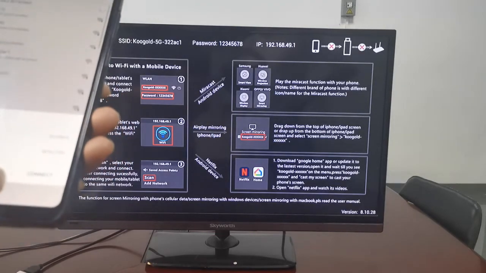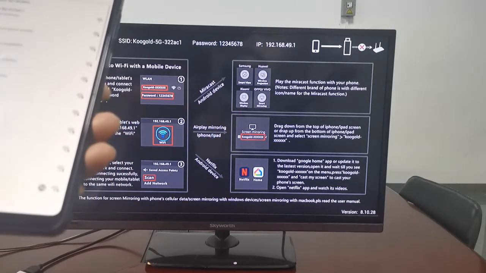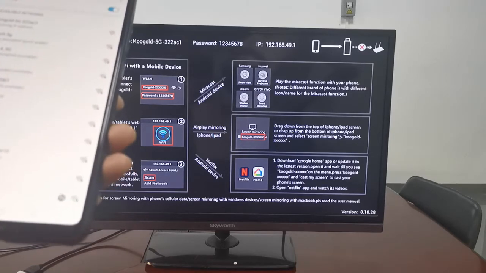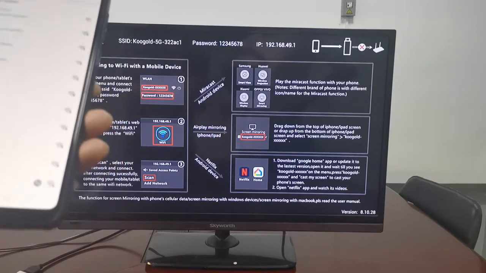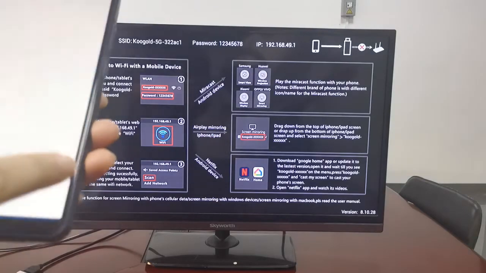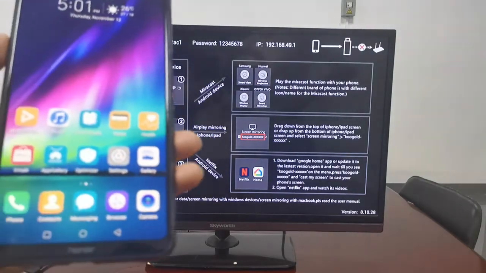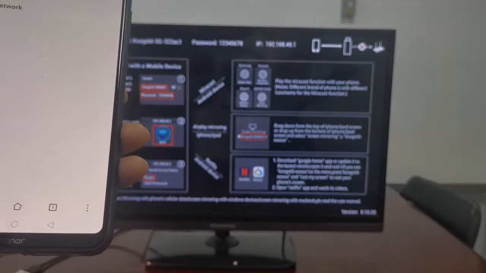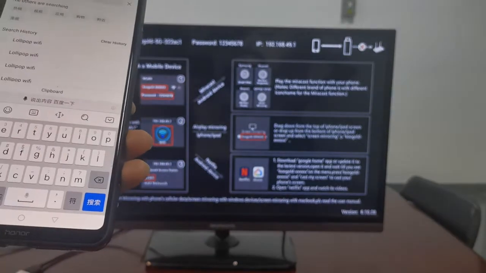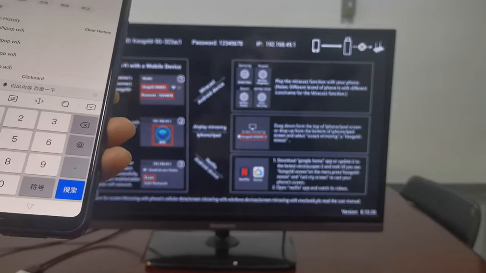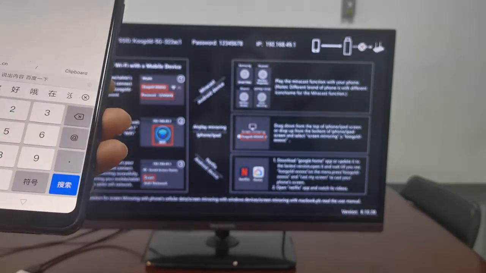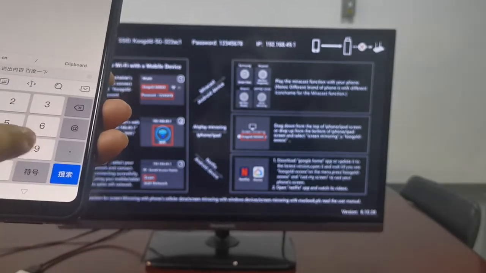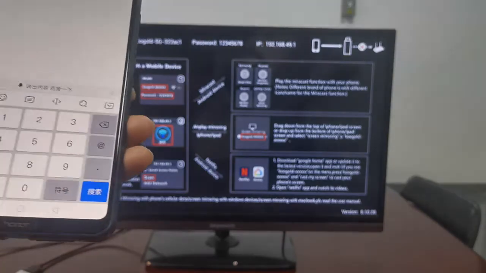Click it and connect. The password is 1, 2, 3, 4, 5, 6, 7, 8. And then we go to the browser and input the IP address here. It also shows on the user interface: 192.168.149.1 and join.